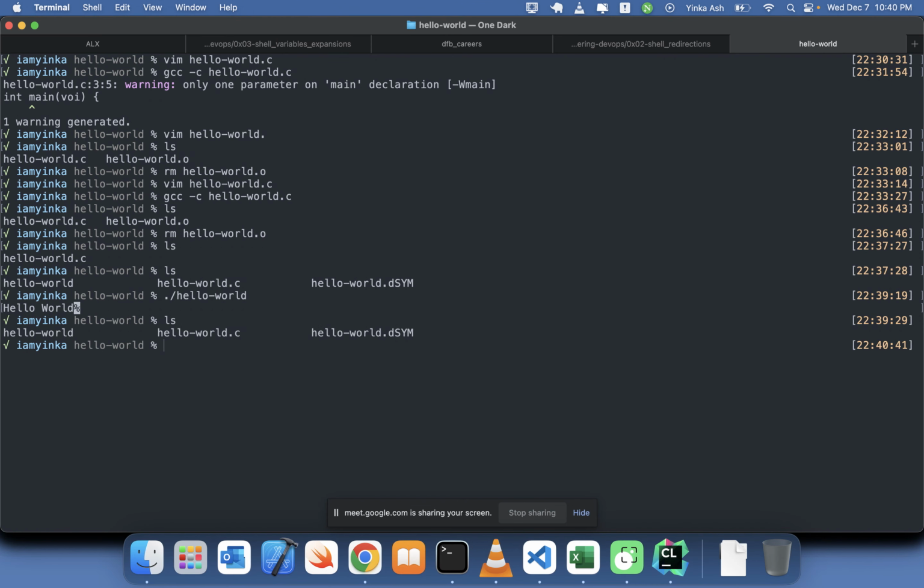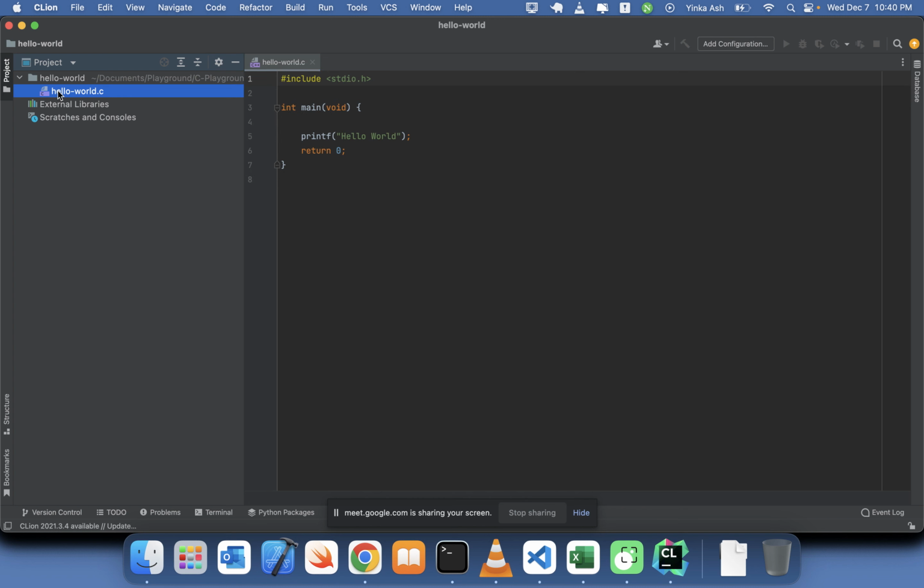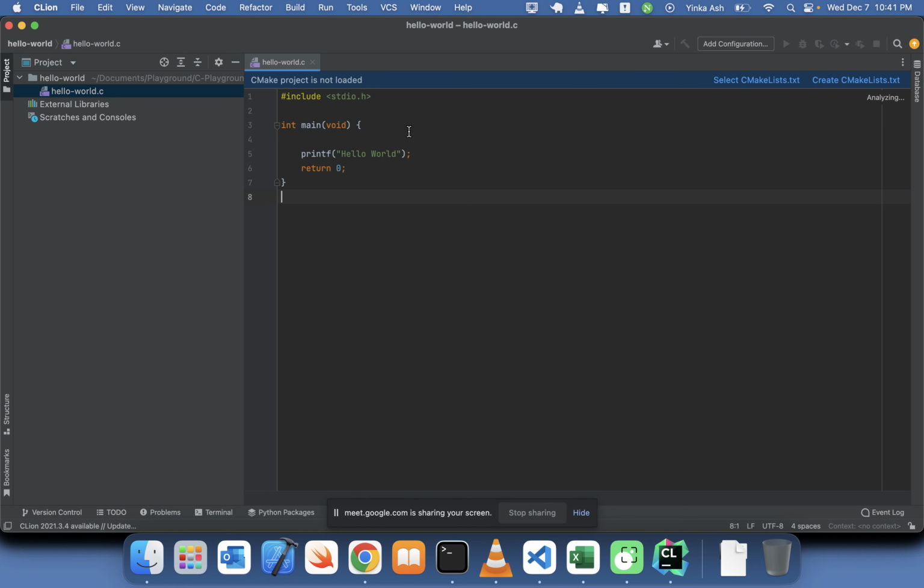Let me see. So I remove the hello world, and then I'll remove the hello world DSM thing. Okay, so I have only my hello world.c file again. Now here, once this is done, which I've already written the code anyways. CMake project is not loaded. Let me see. CMake. No, it's not. So I just leave it at this, and then come to build or run.